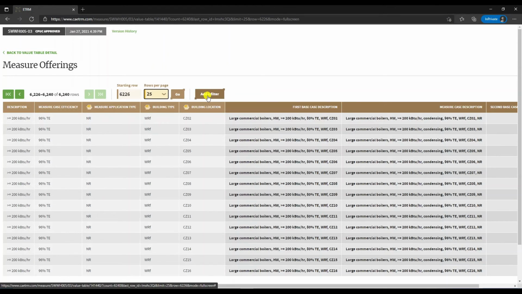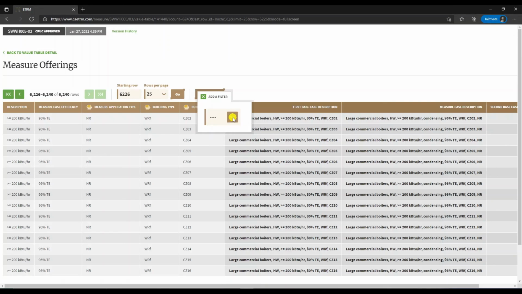To add a filter, simply click the Add a Filter button and select the parameter. Then select the specific value to apply the filter.